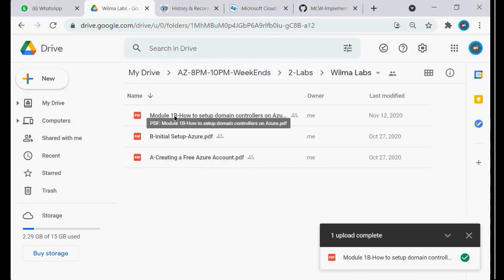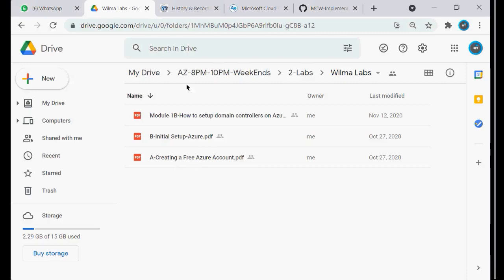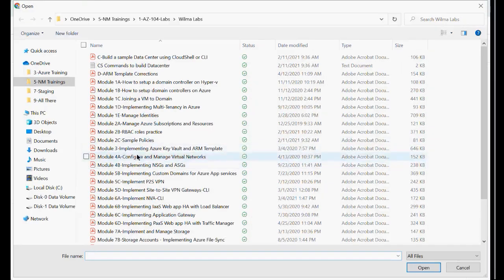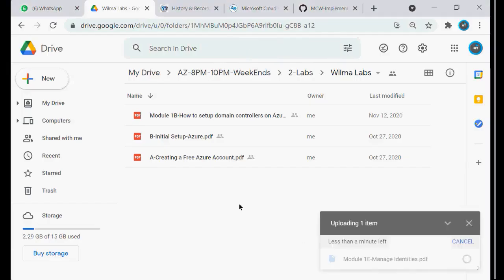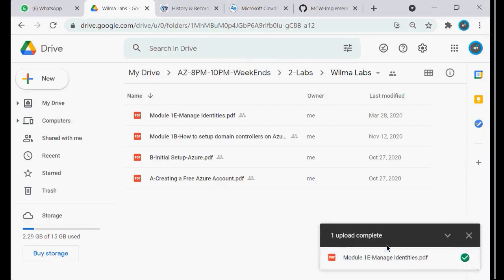Module 1B is how to set up domain controllers on Azure. Once you do that, you'll also do the lab of AD Connect. That lab is a consolidated module, which I call managed identities, 1E. It's like a master lab. So you just have to follow this order: A, B, 1B, and 1E.